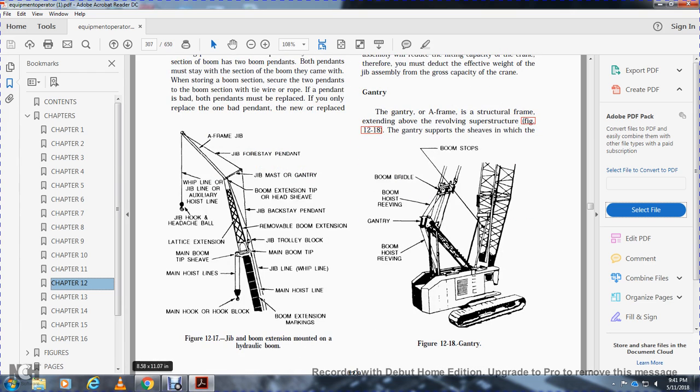Figure 12-17 shows the jib boom extension mounted on the hydraulic boom. It labels the main hook with the hook block of the main hoist, jib line, whip line, main hoist, main boom tip sheave, jib trolley, block, lattice extension, removable boom extension, jib backstay, boom extension tip head sheave, the jib mast, jib forestay pendant, A-frame, whip line, jib line, auxiliary hoist line, jib hook, and headache ball.